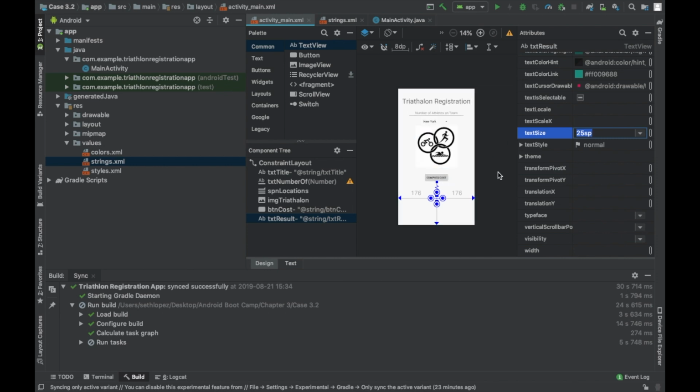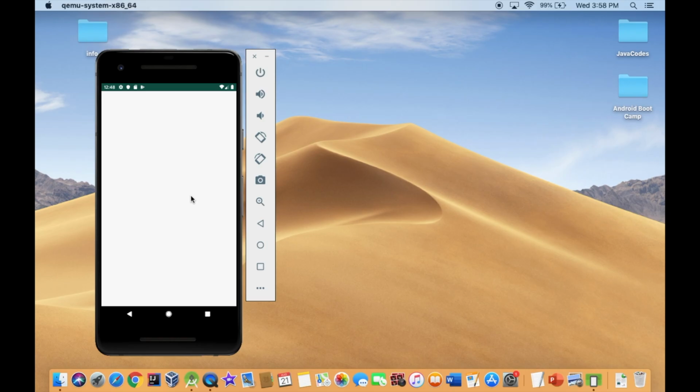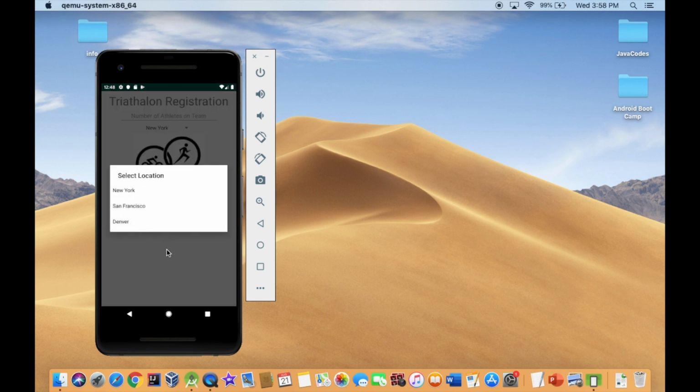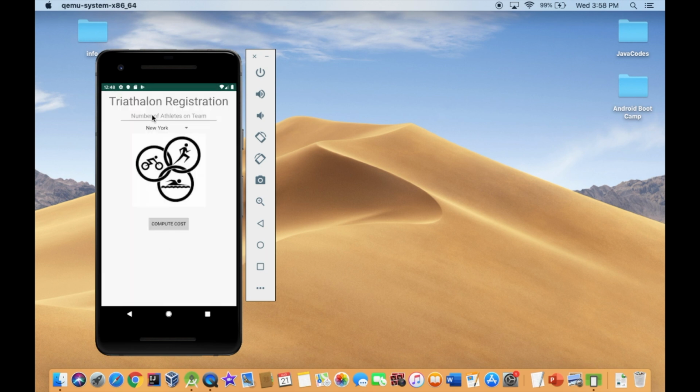Alright. So far we have the app designed, layout good to go. We'll go ahead and run the app. We shouldn't have action bar. Good. So triathlon registration, number of athletes, New York. We should have a prompt. Yes, we do. We have the hint. We have this. We have that. The button could be bigger. So far everything looks good.